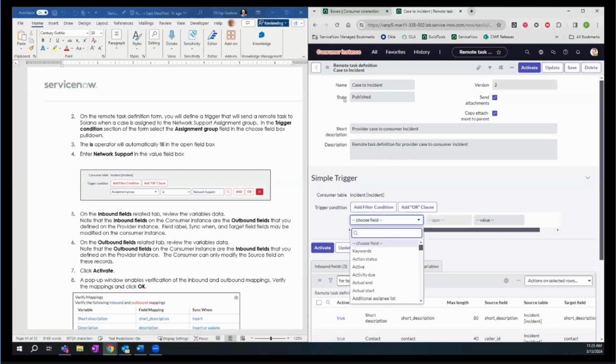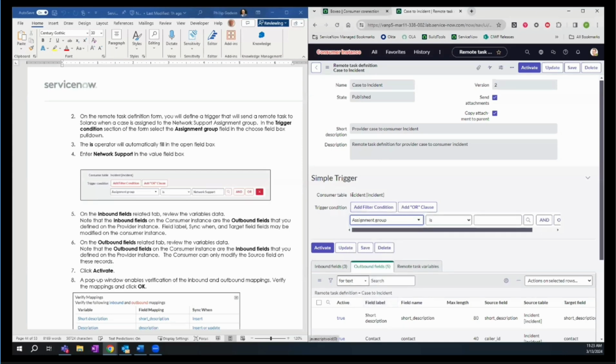We're going to say, if the assignment group, and remember, this is a case to incident task. So it's case on the provider side, incident on the consumer side. So the trigger condition is going to reference the incident fields because that's what we're creating on the consumer side. We're going to say if the assignment group for the incident is network support, then that is going to trigger a remote task to be created and be sent to the provider.